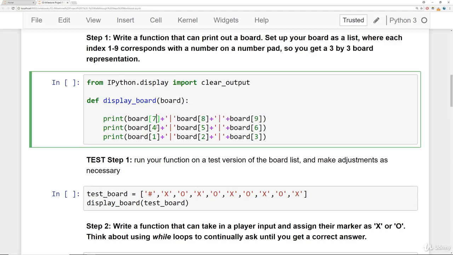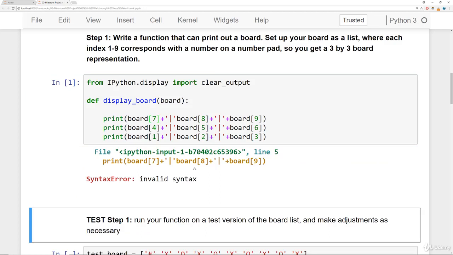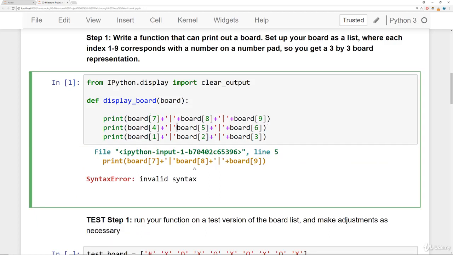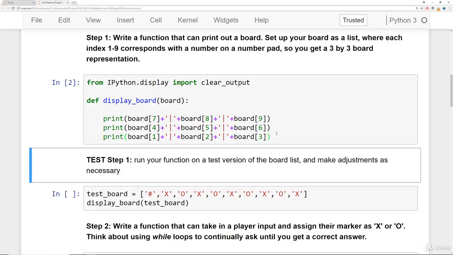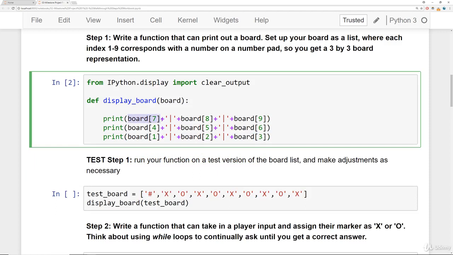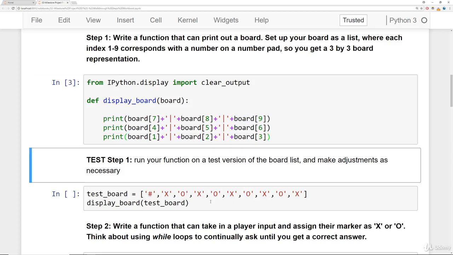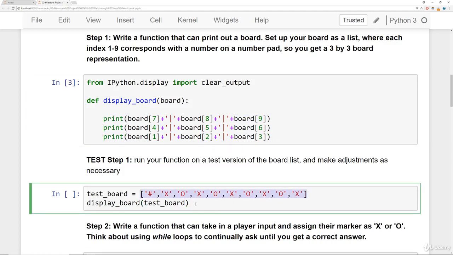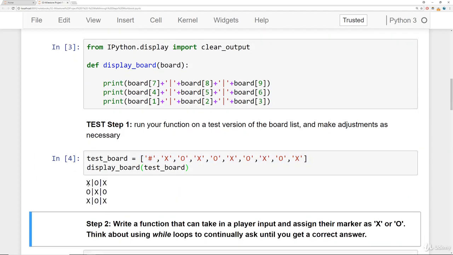And let's run this and see what happens. Whoops, I have invalid syntax. I forgot the plus sign here. Plus, plus, plus. Okay, now when I run this, I'm going to print out whatever string is at board 7, a pipe operator, then whatever string is at board 8, another pipe operator, and then board 9. This is not going to look as nice as the tic-tac-toe board I just showed you, but it should work to some degree. So I rerun this, and let's display the board. I'm going to pass in this list. I run this, and here's my board, XXX OOO. And that's the basic idea of displaying the board.